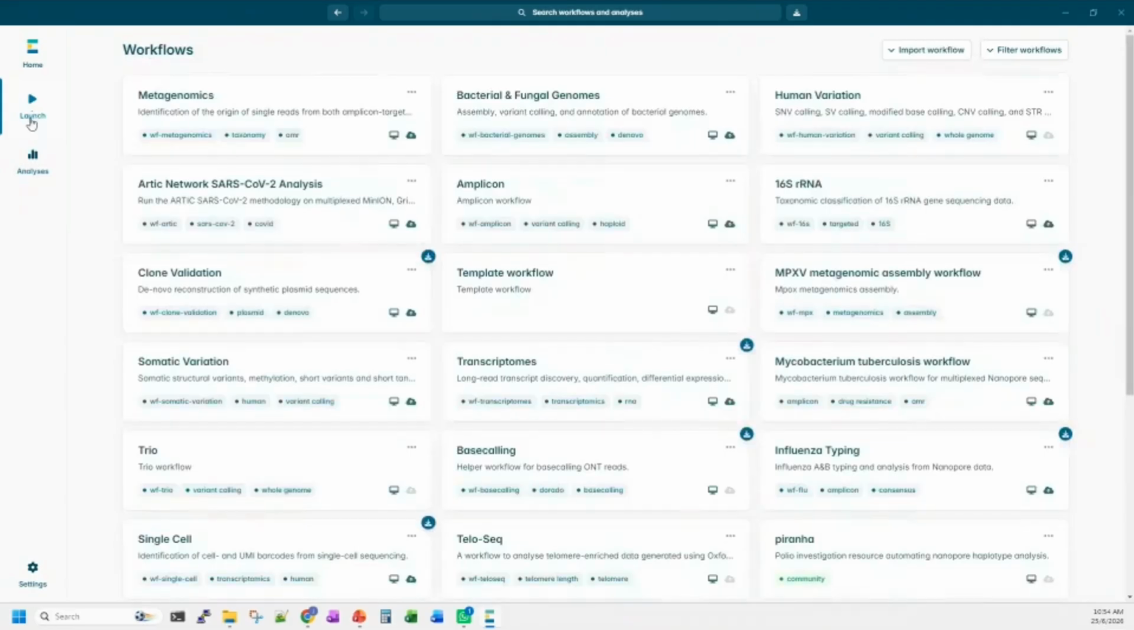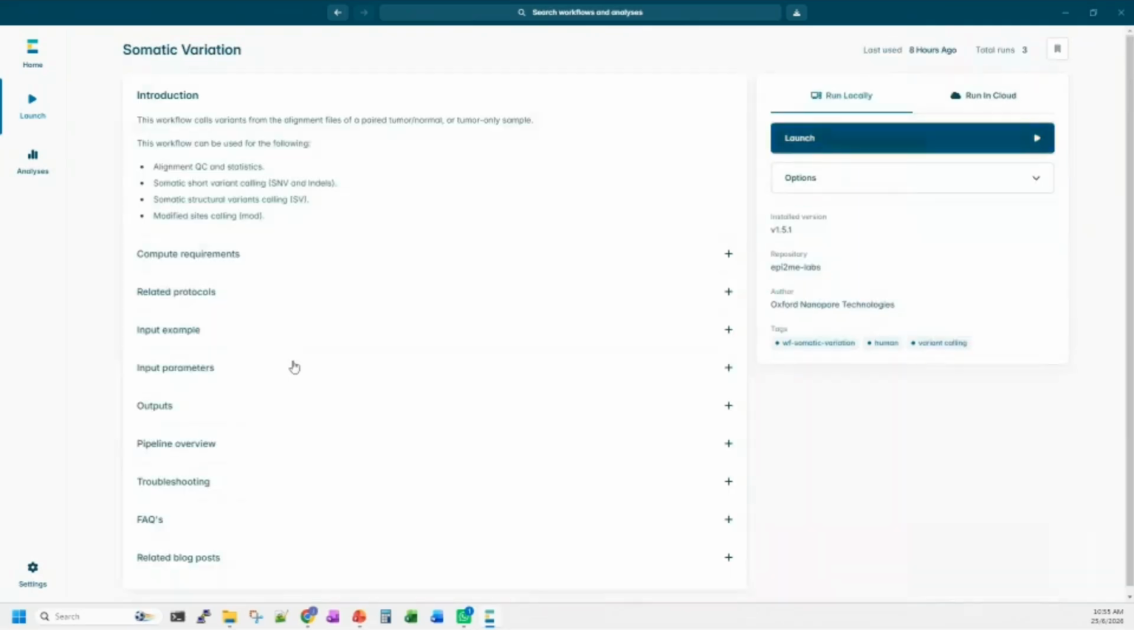So for somatic variation pipelines, where is my pipelines? Yeah, this one. You can see over here the computer icon is lit up. That means I have installed the pipelines in this EPI2ME. And the cloud icon is lit up too, but supposedly if we are looking at human samples, we shouldn't be using the cloud.